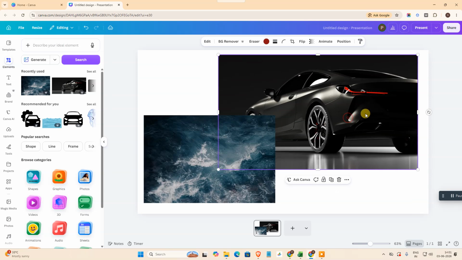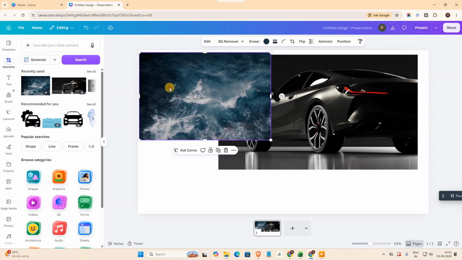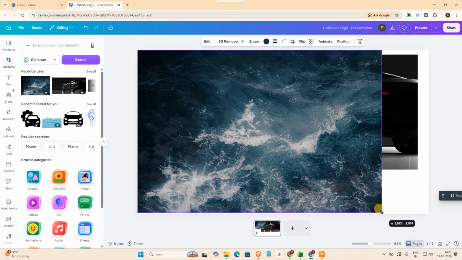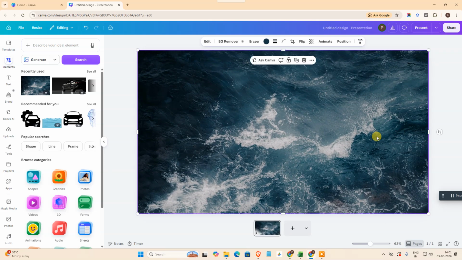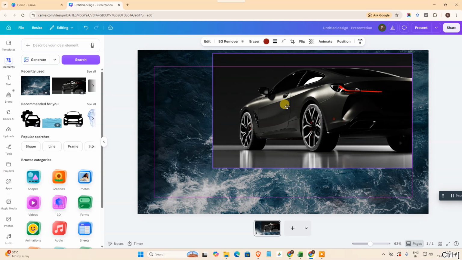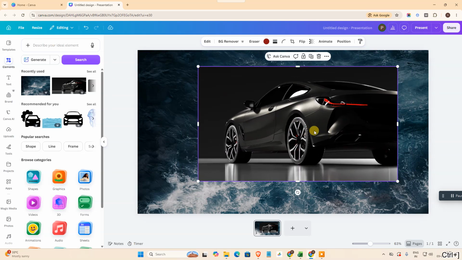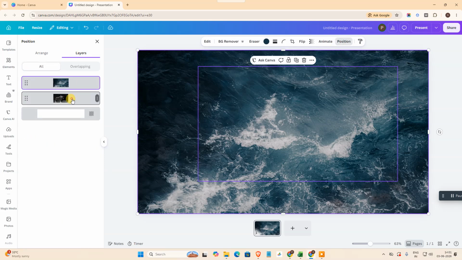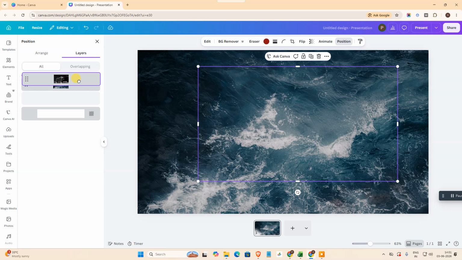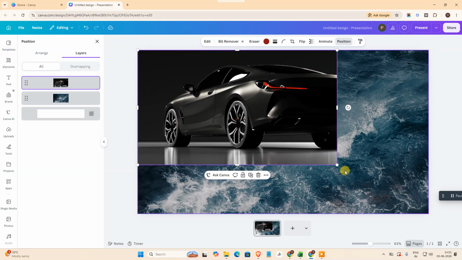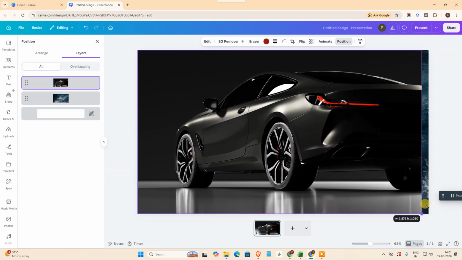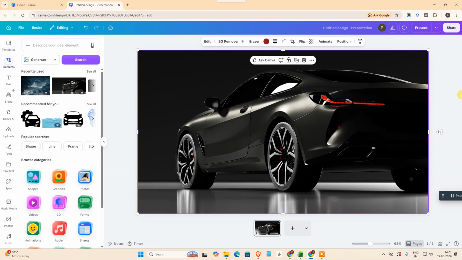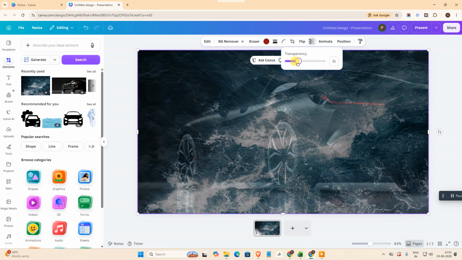So what we can do, you can resize and fit to the canvas, like this. Let me take the second image. If the second image is behind like this, you can go to the position here, go to the layer, and take that image to the front and just resize it. Once you're done, select that image, go to the transparency, and decrease the transparency, and you can see this image looks blended. So it is a simple blend.